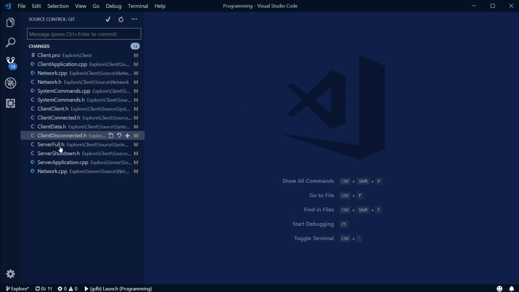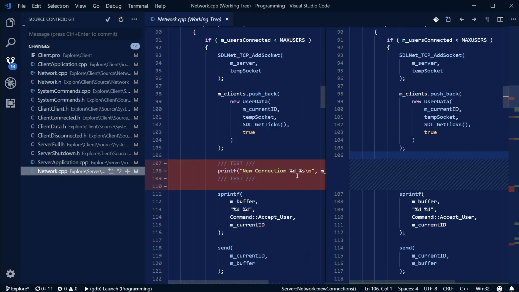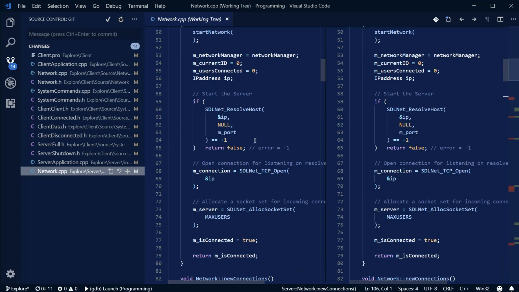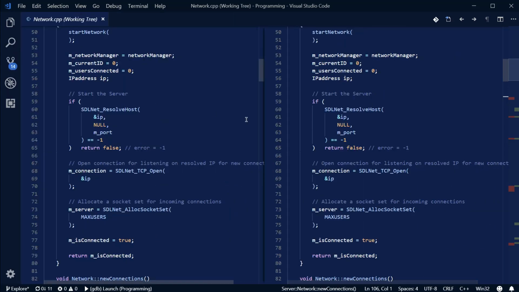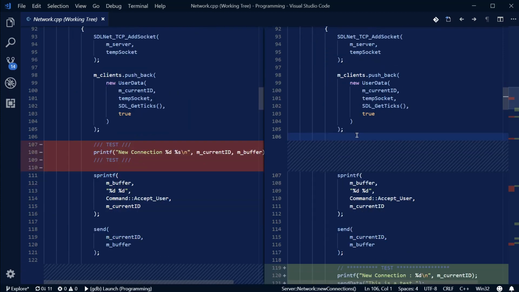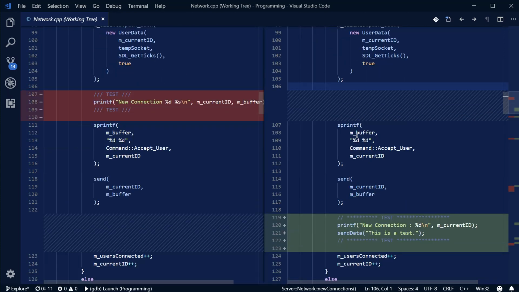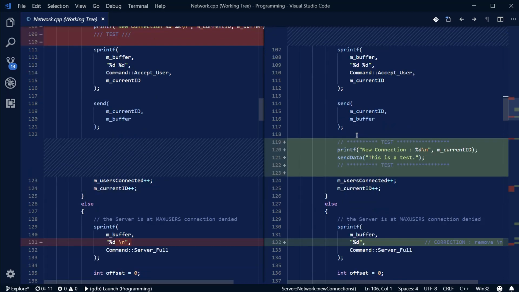That's okay. Network.cpp could be a different story. Oh, there's nothing wrong here at all. Oh gosh, just get rid of you a minute. So what have we done here? That test I removed, 107. 119 I put in a new test. Oh, right. printf new connection, current ID. Send data, this is a test. Because this is now the network sending data to our client. So we're just doing a test send, really, to make sure it's receiving properly.